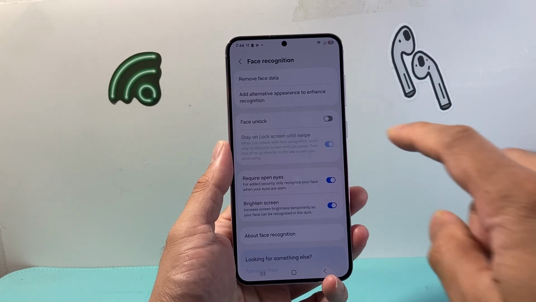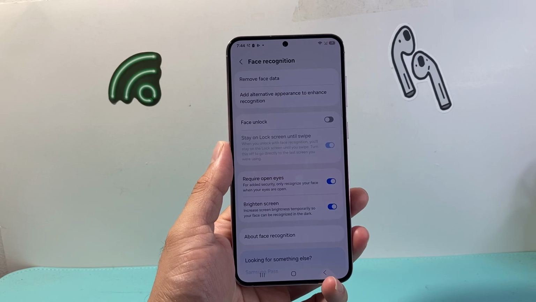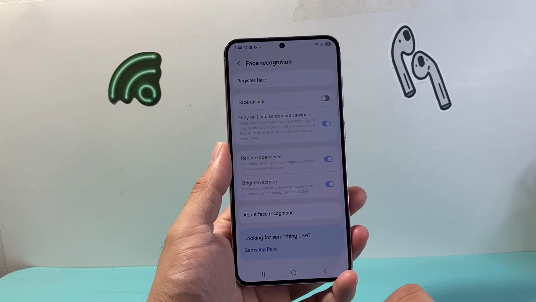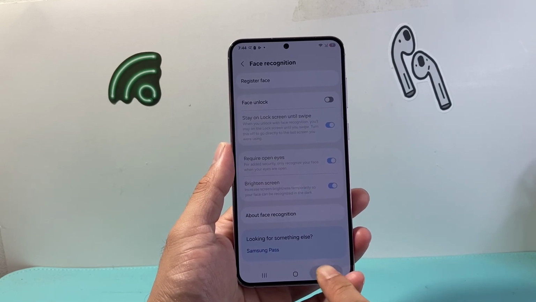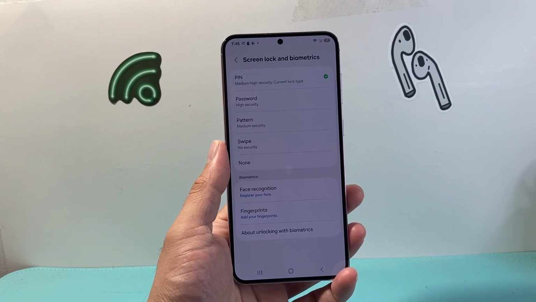So again, to turn it on, you can just tap on it. To turn it off, you can just toggle that off. Additionally, if you just want to remove your face altogether, you can do that, but that's optional as a step to completely disable it. You don't have to do that. So that's how you turn on and off Face Unlock on your Android phone.